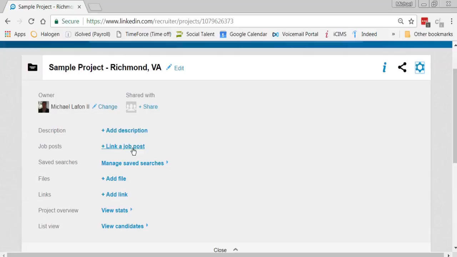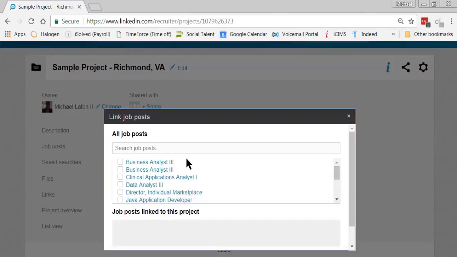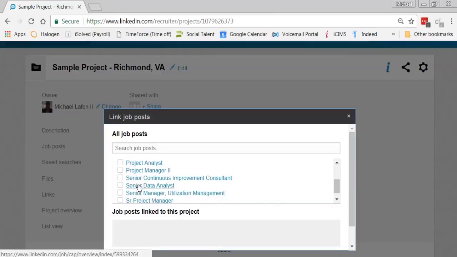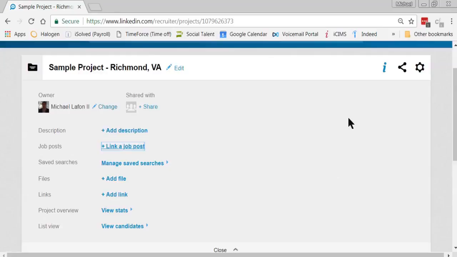Here under job posts, you can actually link to a job post that we have posted on LinkedIn. If you click that, it brings up this screen where you can select the job posting that you would like to link to the project, and then that way you can see what that looked like when you come back in the future.